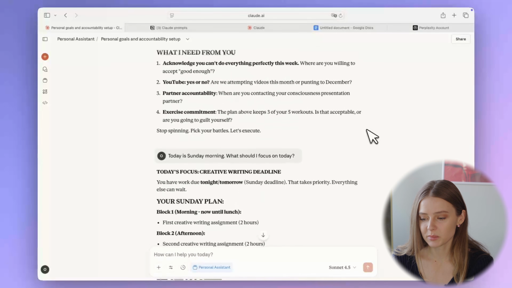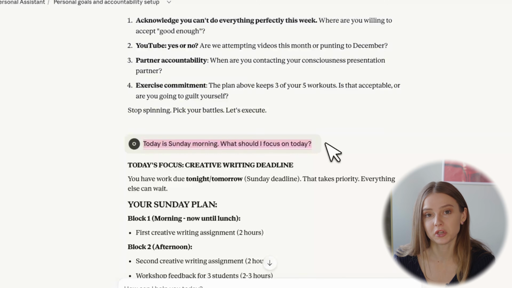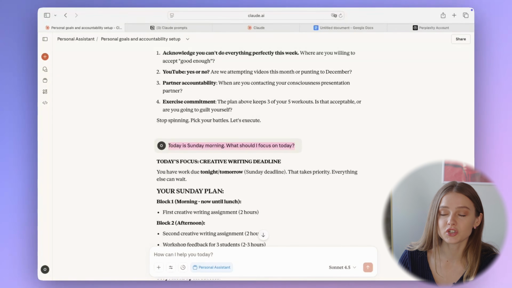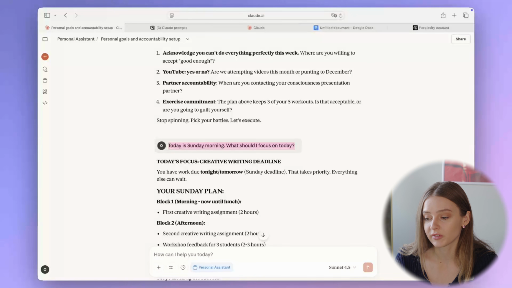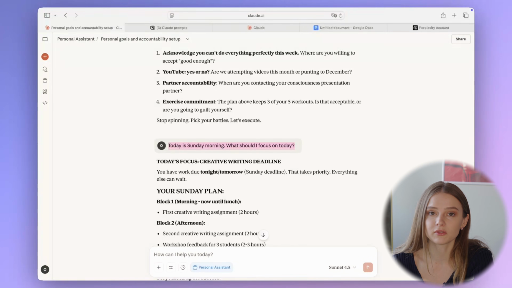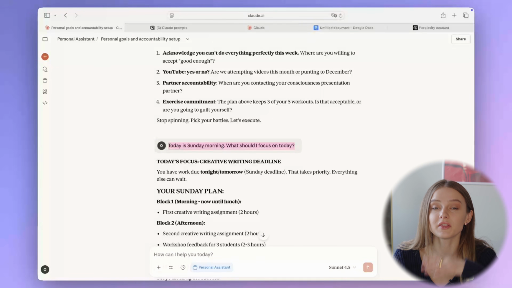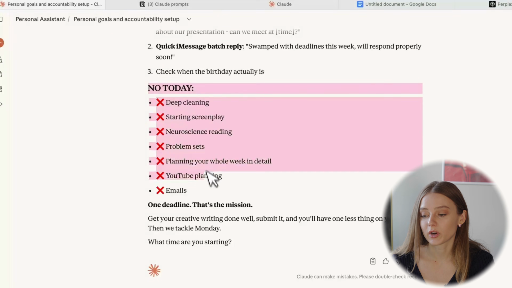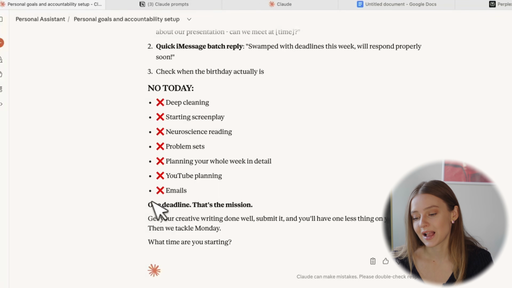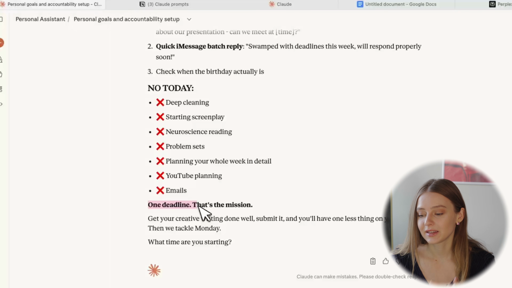And as you can see in this message, I did not provide it with any information about what I'm supposed to be doing. It already remembers everything in the context of the conversation, in the context of the project, because I've provided it with all of the tasks that I'm supposed to be doing. And what's interesting is that it also knows that today is my rest day in terms of workouts. Today is a deadline for one of my classes. It also remembers that I have other deadlines coming up closer to next week. And it's also telling me what I should not be focusing on today because I have an immediate deadline that is much more important. And as you can see, it says one deadline, that's the mission.